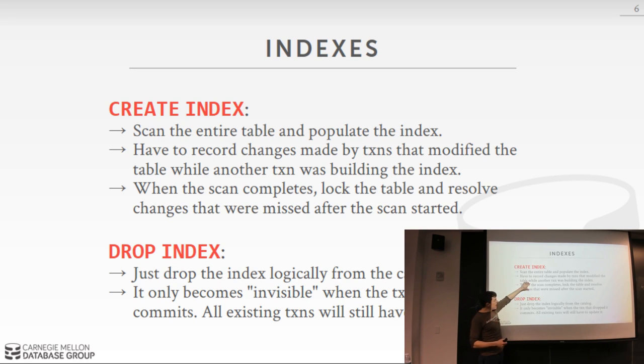And then when the scan completes, and you've populated at least the initial version of the index, then you actually lock the table very briefly, go back and apply all the changes that you missed since you started, and then once that's done, you commit this transaction. Now the index becomes visible to all other transactions, and you can start using it.